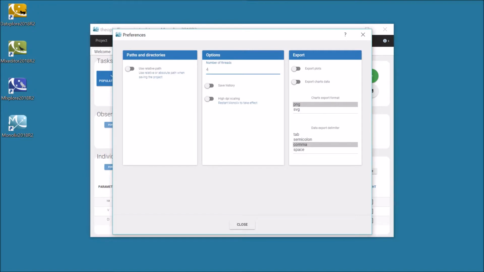Decreasing this value will decrease the speed of Monolix computations, but can be useful to free some processing power for other applications. Notice that this parallelization is also available for Simulix and MLexplore, and the number of threads can be changed in their configuration files.